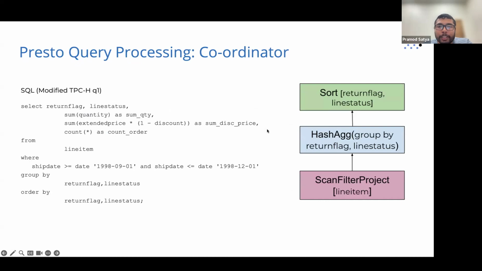Okay, so before looking at how Presto C++ uses Velox, let's look at how the Presto coordinator processes a simple query with this example. This is a variant of the TPCH query 1 on the line item table. We have three aggregates here, and a group by on return flag and line status, and an order by on those two fields as well.